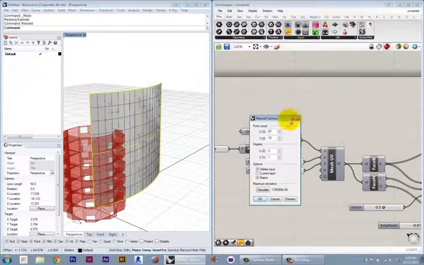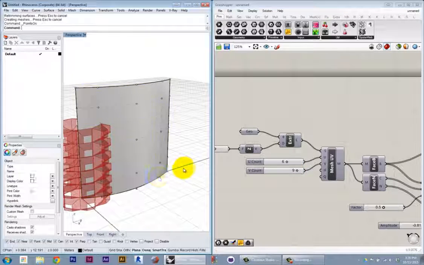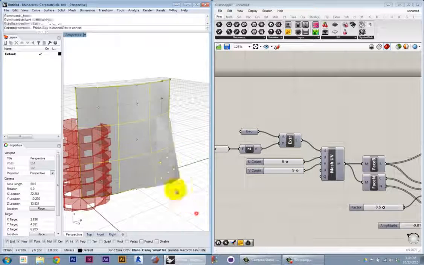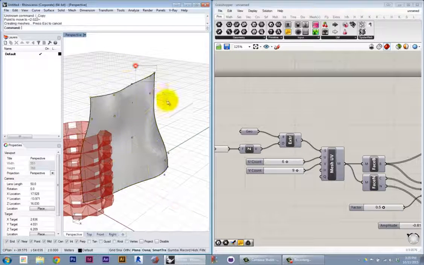I'll use the rebuild command. Now I'll rebuild that surface with 5 control points along the U and the V, and 2-degree curvature in both directions. Click OK. I can hit F10 to show the control points. And I can change the overall shape of the surface.